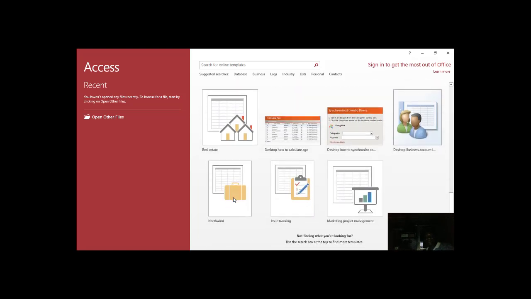Then this one is real estate. This one is desktop.